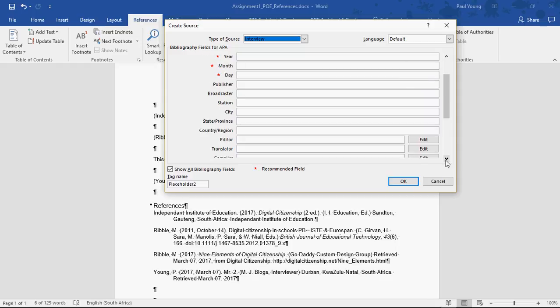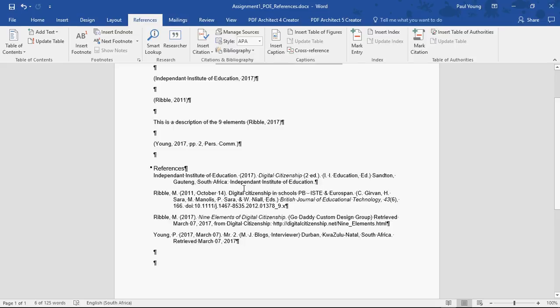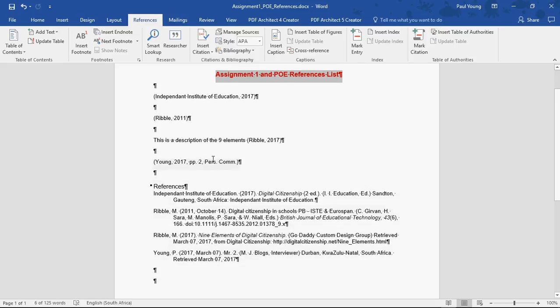City, you could probably put Durban. I don't know if any of the other things, state, province, country, region, same thing. Not much is important. The most important thing about interviewing and websites is access date, obviously. That discusses all of that. Here are the examples. There is my references over here.